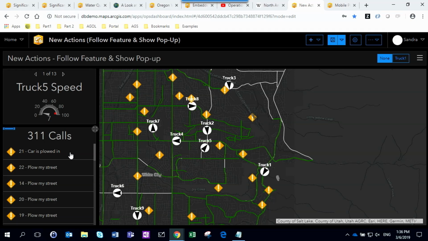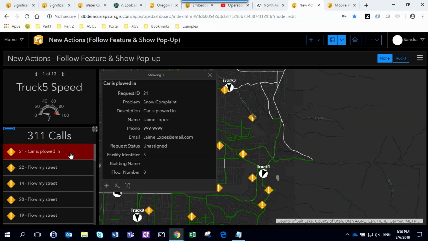So instead, I've configured a show pop-up action to extract that information from the map's pop-up. So when I click on a feature, I see the pop-up appear. And if I have more than one feature selected, that's great. You'll start to see them stacked one on top of the other, and I can page through each of my different features. Okay, so that's the show pop-up action that's available to you.